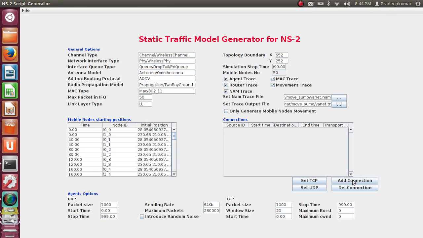Okay, now we'll add a connection. For example, if you want to add two connections, I mean traffic generators, I click TCP or UDP. For reliability, I will go with TCP here. Now start time is 0, end time I will make it 1000, and here also I will make it 1000, and start time I will make it 0, and source ID.